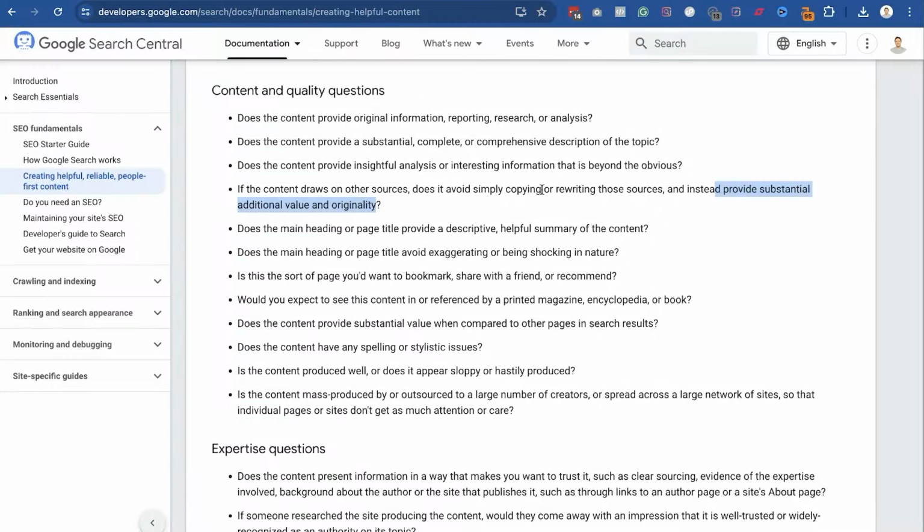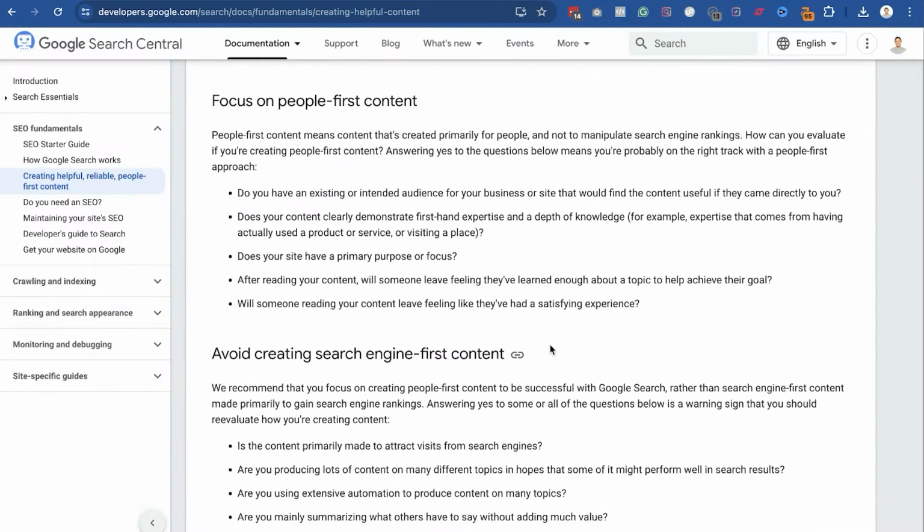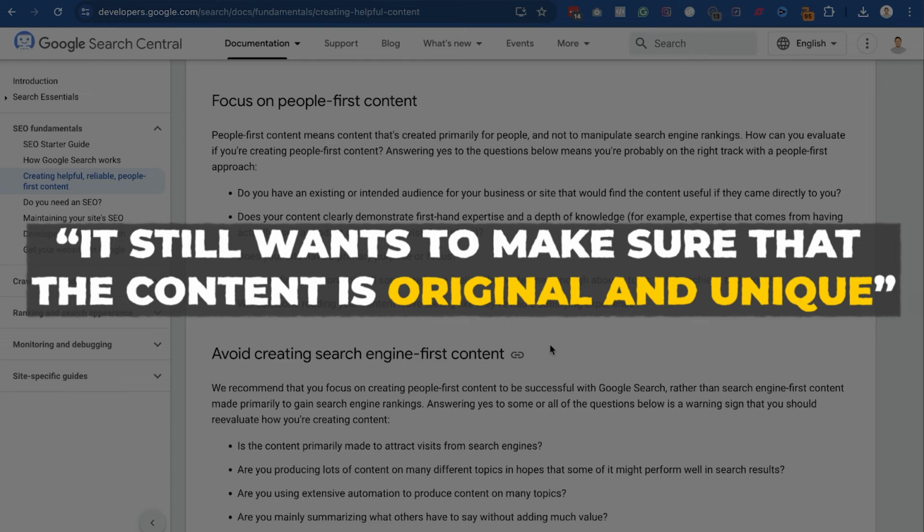And you can go and pause this video if you want to read the rest of the guidelines that they've got here. But the point is that even though Google doesn't mind you using AI to help you create content, it still wants to make sure that the content is original and unique, and it has something different to what else is ranking at the top of Google.